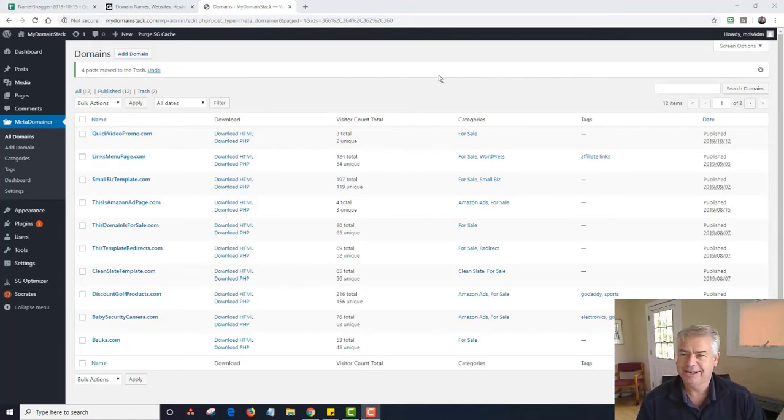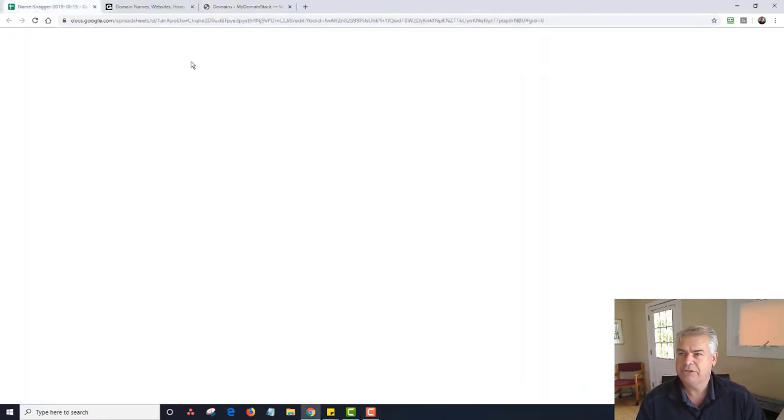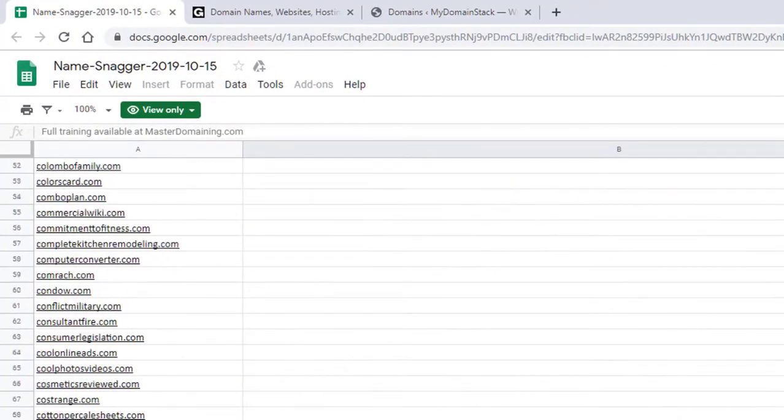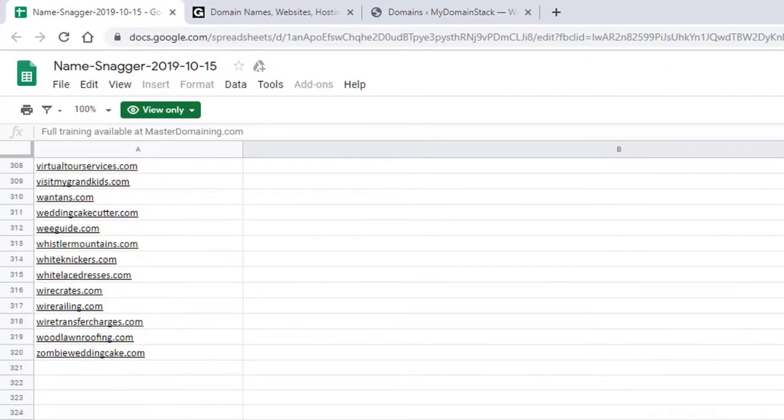So I'm inside of MetaDomainer right now, so you can see I have all these domains. And the first thing I'm going to do is go to Gene's Name Snagger list. This is one of the offers that we have as an upsell. It's access to Gene's Name Snagger list. I've actually already pre-selected a domain from this list today, and it is Woodlawn Roofing. So see, Woodlawn Roofing is available as of right now for this domain. I did check to make sure.